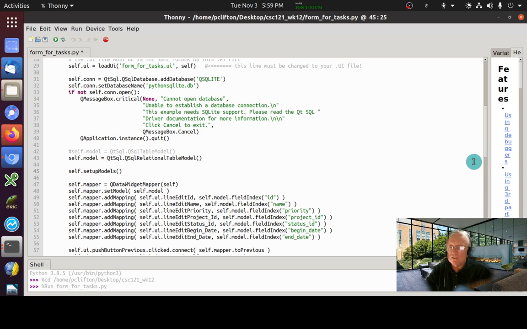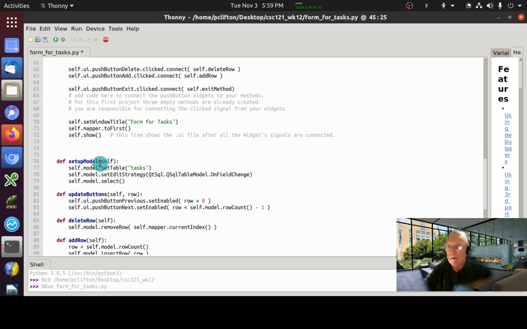So I'm going to change that to setup models, and then go down to my setup model and change that method name so that it matches. Okay, and so we're off to the races now. So first thing we need to do in our setup models method is we need to go ahead and fix our index up. To do that, we need to make some changes here. So self.model set table task is still okay. On field change is still okay. So we don't have to worry about any of that.